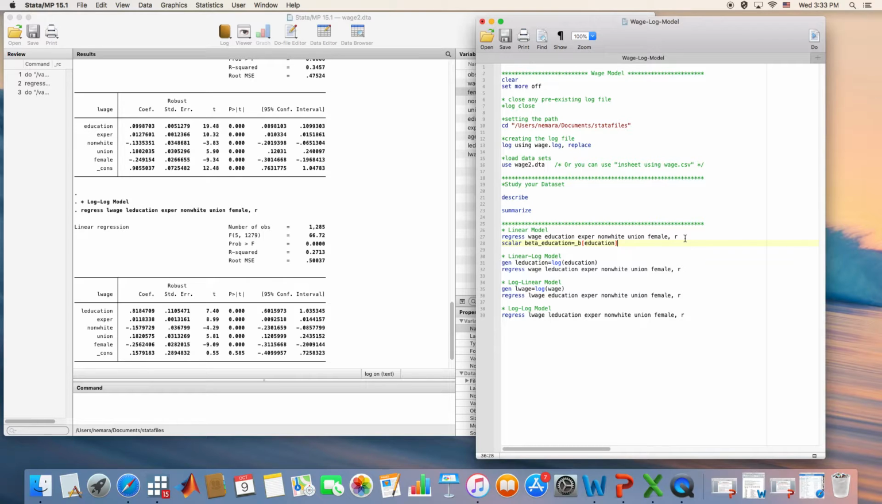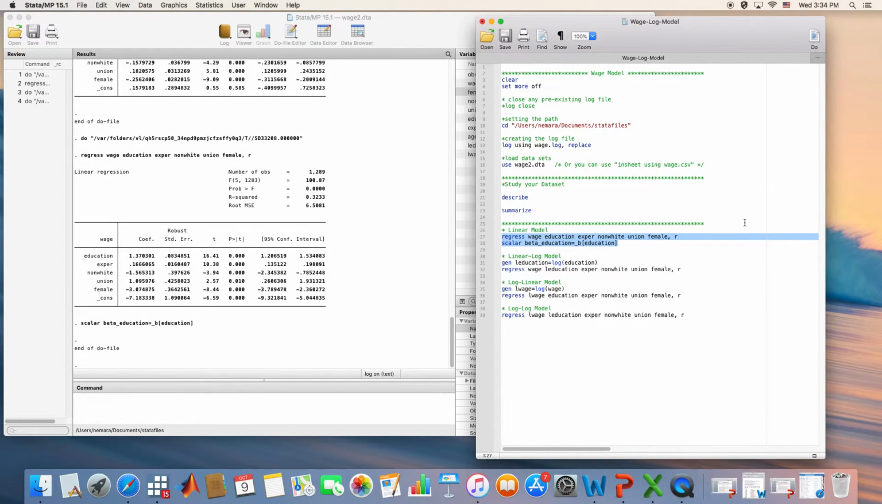Okay, so here I extracted the coefficient of education. When you run this part, it would take the coefficient of the variable of the regression right before it. So in order to do that, you basically click on the regression itself, and then the scalar would be created from the regression that precedes it. You can also do the same with the rest.